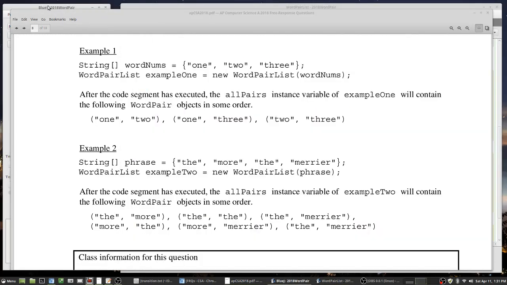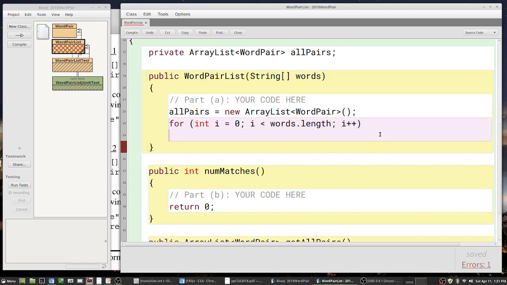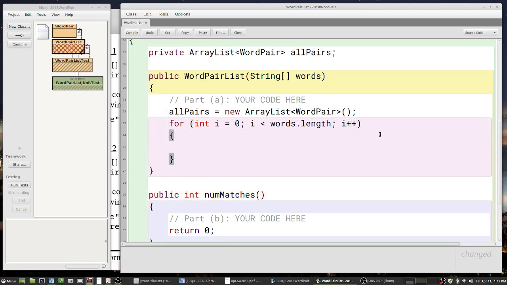Well, it looks to me like we're going to have to use 2 loops. So let's go ahead and do that. I mean, it should be pretty obvious. Okay, so I'm going to have to loop through this array. So let me do an outer loop: for int i = 0; i < words.length; i++. Okay, so there's my outer loop.